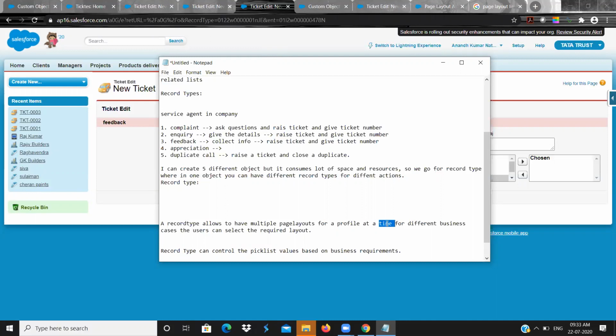At a time you can have multiple layouts. Without record type you cannot have multiple layouts. So for what reason? For different business reasons, I have different business requirements. It will make the end user, not the administrator, not the developer, select the required layout when it is needed. That is a very important thing.